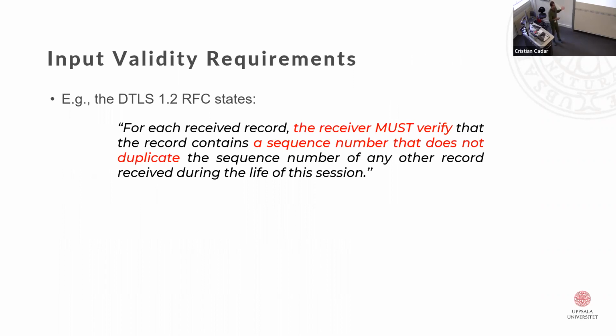Let me give an example of an input validity requirement that we extracted from the DTLS RFC. The DTLS 1.2 RFC states that for each received record, if they have a sequence number field, this sequence number field should be unique. So it's a uniqueness requirement for received records that have sequence numbers.